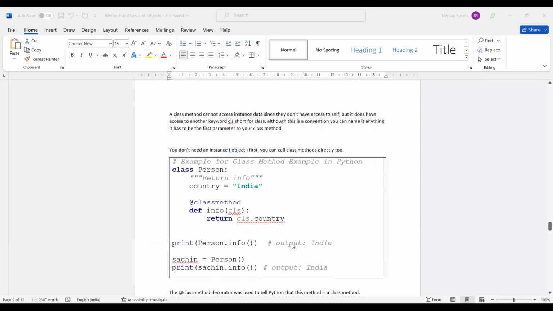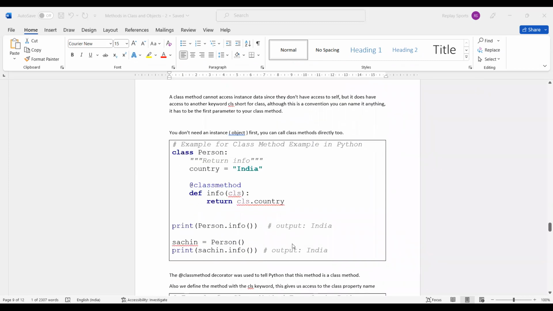Then class method. So what is a class method? A class method is a method that belongs to the entire class. If you do not use a class method, it belongs to the object. The value that you put in a class method will be common for all the objects of the class. So for example, I will go to, where is my PyCharm? One second.